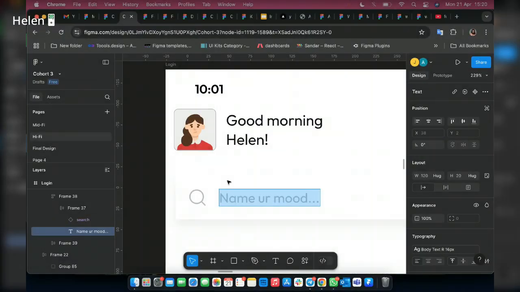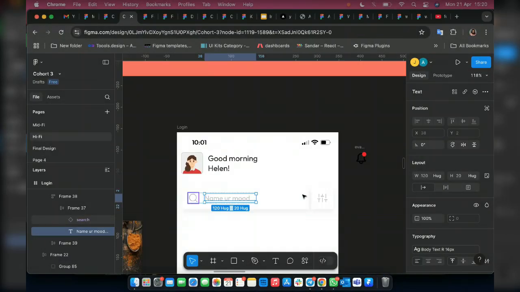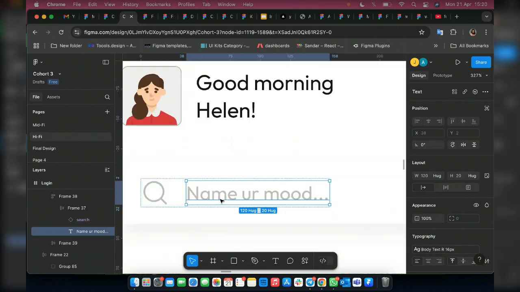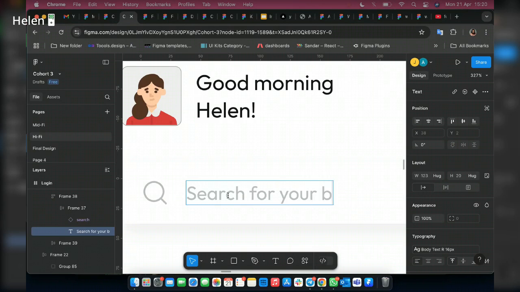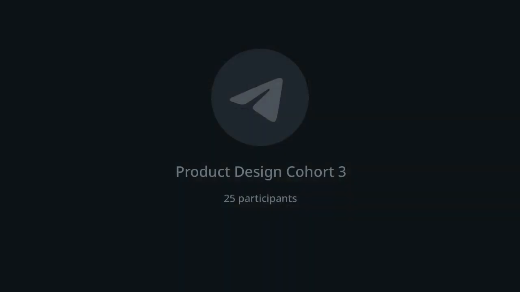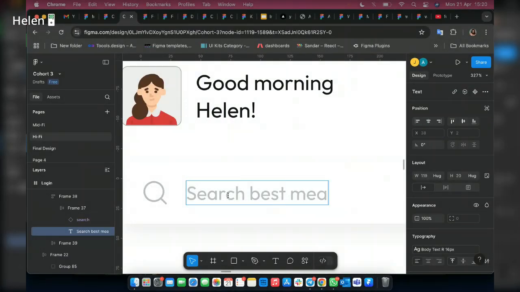So I already have my filter. I already have my search. So I'm going to change this to search. Let's search best meal. Let's do best meal or best food or best anything. Depending on if you just want to put only search, no problem.